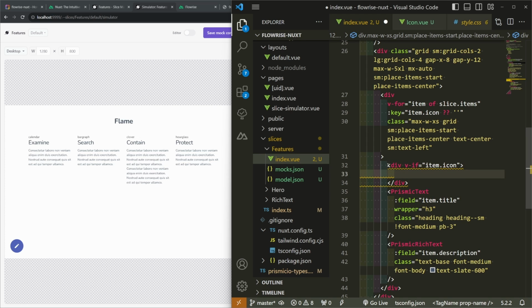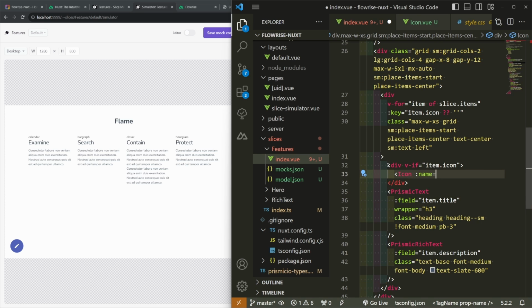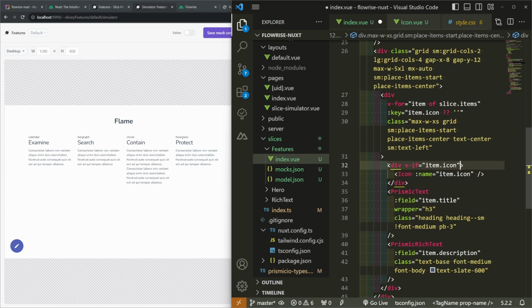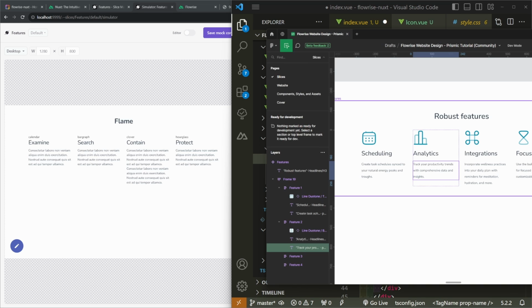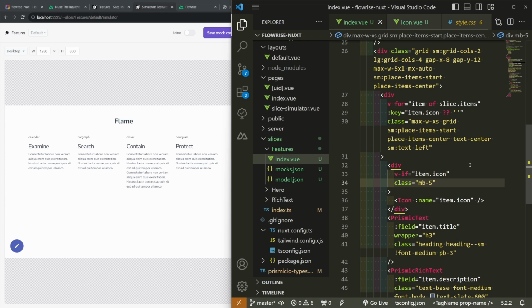And here we'll add our icon with the name. So we'll v-bind the name, which will be item.icon. We can auto close that. Here I'll just add a small padding underneath. As you can see on Figma, we had some padding between that. So we can go back here and go class, margin bottom 5 to add our padding.